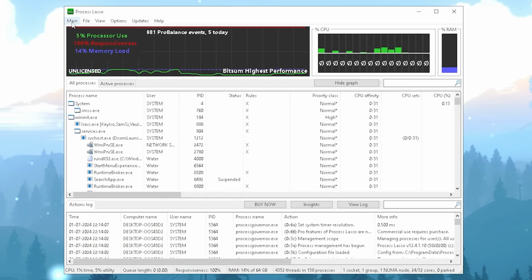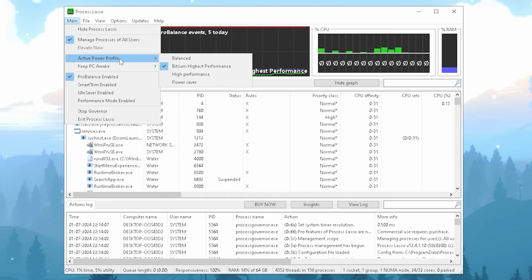In the first place, I want you to click on the main and go under active power profile and make sure that the Bitsum highest performance one is actually loaded for most of you guys. The Bitsum highest performance one is gonna be the best option, only on maybe a low-end laptop you should maybe try out a different one, but as mentioned, for most of you, really select the Bitsum one. There are only a few instances where the Bitsum highest performance one is actually not the best.